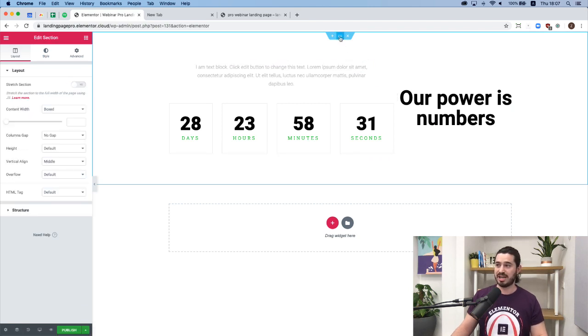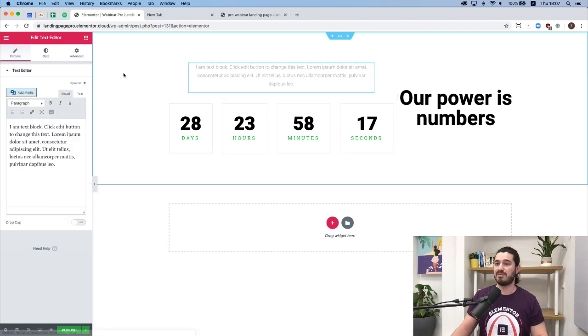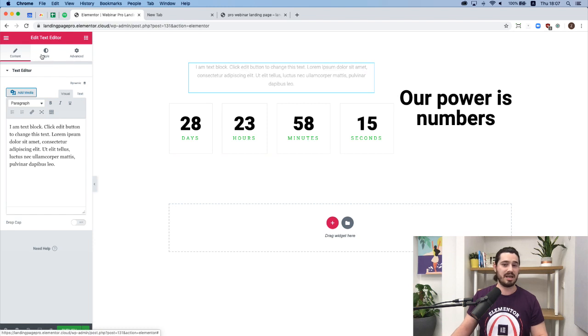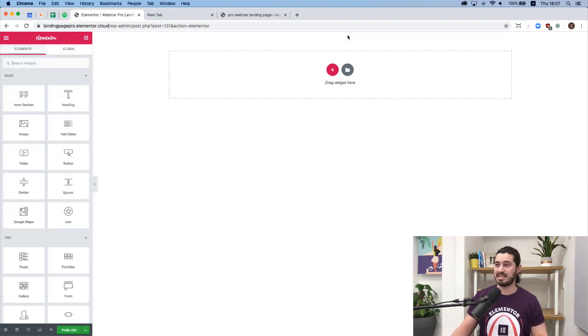So let's just check out some settings that we have as well. The sections, columns, and widgets have three tabs in the panel on the left. The sections and the columns have a layout, style, and advanced tab. And widgets have the content, style, and advanced tab. And soon we're going to see exactly how these settings are used to create our landing page. But first, I'm going to be deleting this, and let's just go over the other way to add sections.